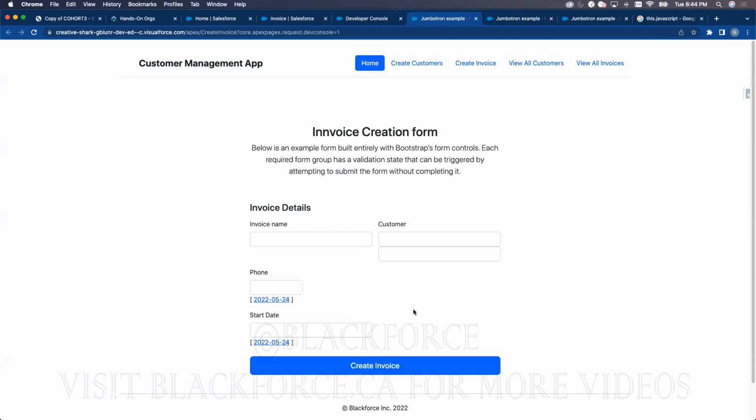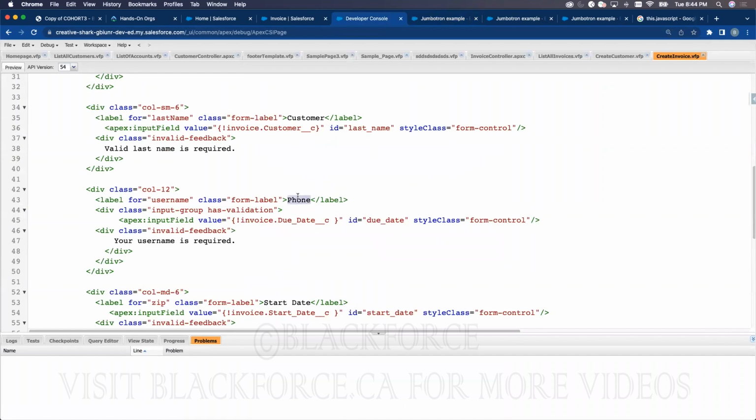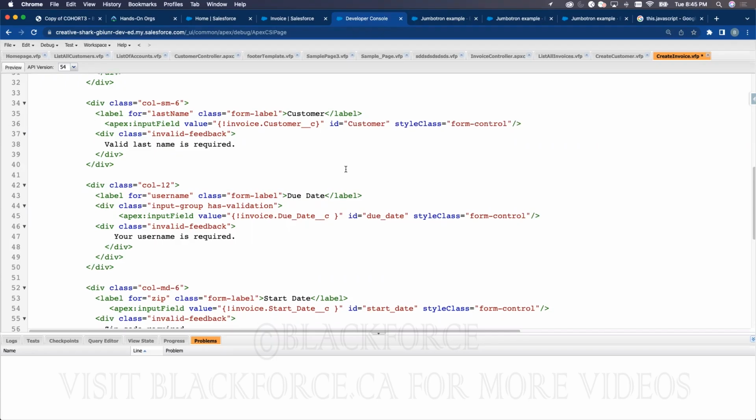So this is what we have, right? Invoice name, customer, invoice name, customer, start dates. So this is due date. Due date, customer. Customer.